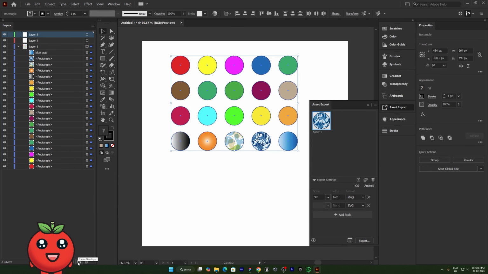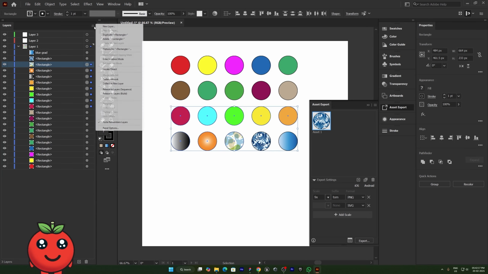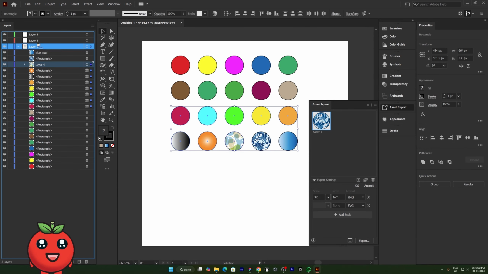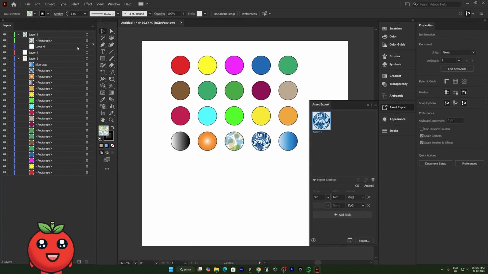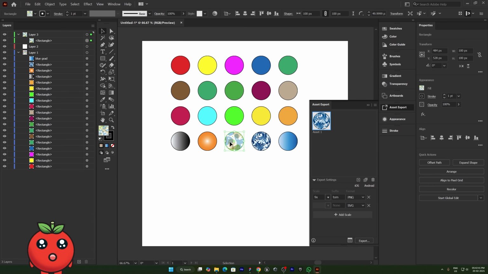So if we add a layer, you can see some layers are added. These are objects and these are layers. We can change our layers. Like if we want to get these objects into this layer over here, we can just collect to new layer and then send it to layer 3, I guess. Yeah, like this. And now our layer is different. Now this rectangle is on a different layer.